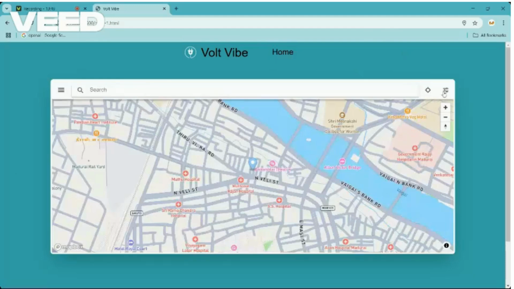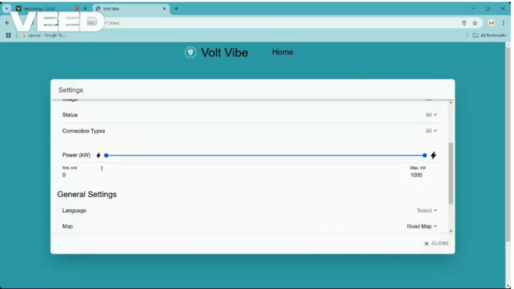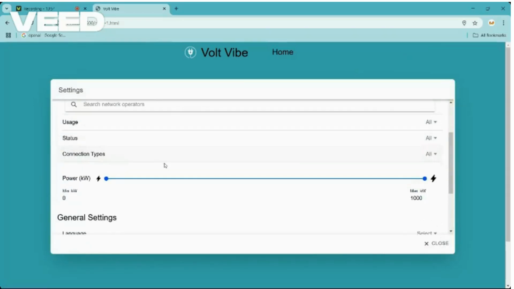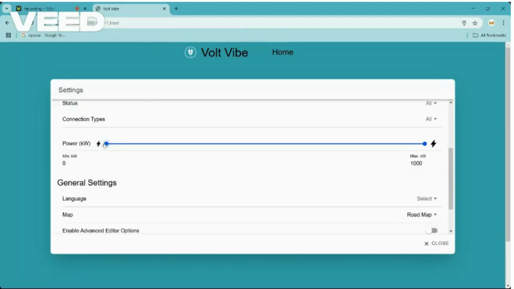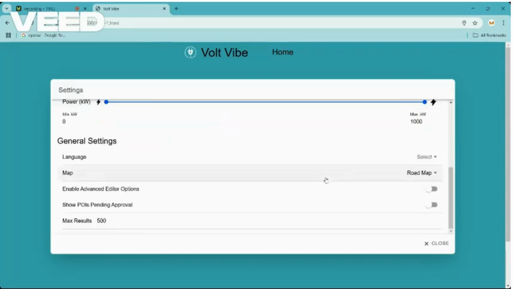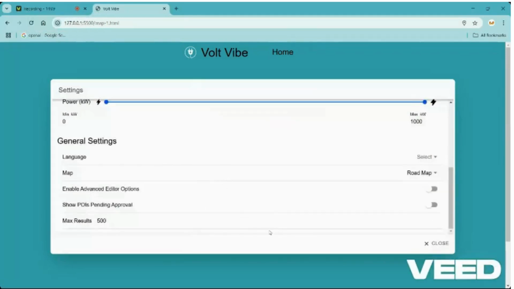You can also filter these options. You can change the status, the usage, and the connection types. You can easily increase and decrease the power also using this power in kW. There are also a lot of options there. You can easily change the language and map, as well as max results.